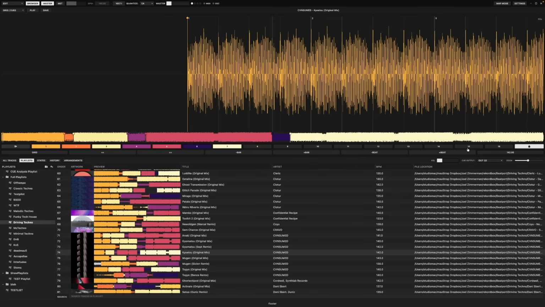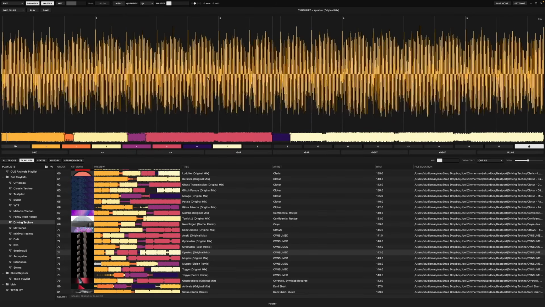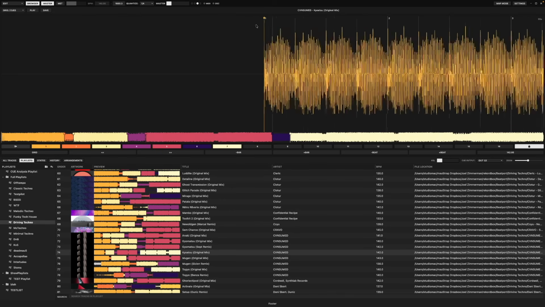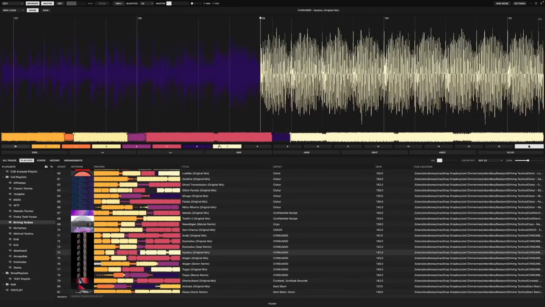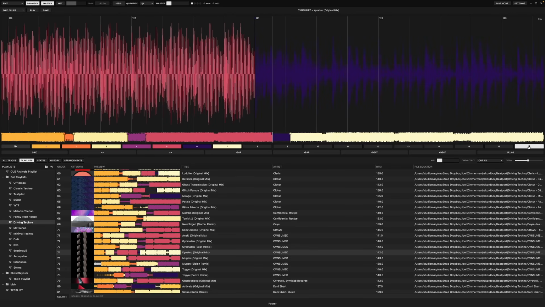Oh, I forgot to explain. There's this little lock here, too, that prevents you from modifying, dragging, or accidentally making new cues. So I can't add new cues here. I can't delete them. I can only click on them and set them. It's basically a cue lock feature so that you don't accidentally set new cues when you're playing and saving them.